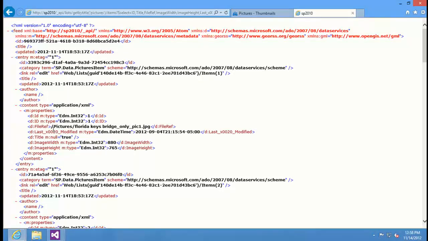So our ultimate goal is to get down to the data here in this file ref object and the image width and image height, that kind of data there. So to do that, we're going to have to iterate through each entry element, and then underneath that there's a content element and a properties element before we ultimately get down to the data we want. So it's kind of verbose, but not too terrible to deal with.